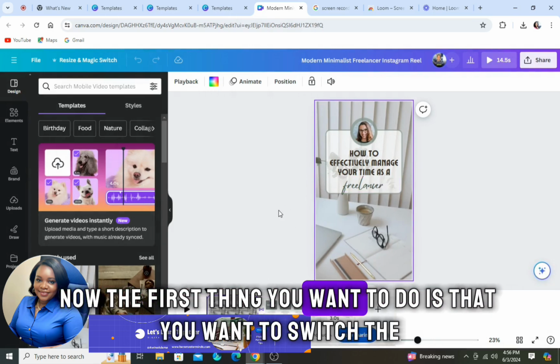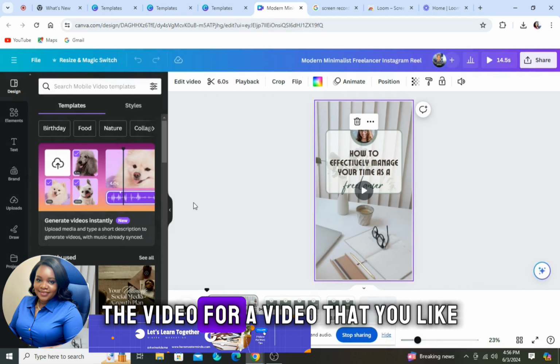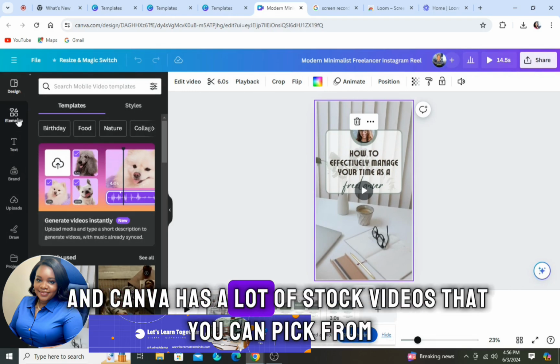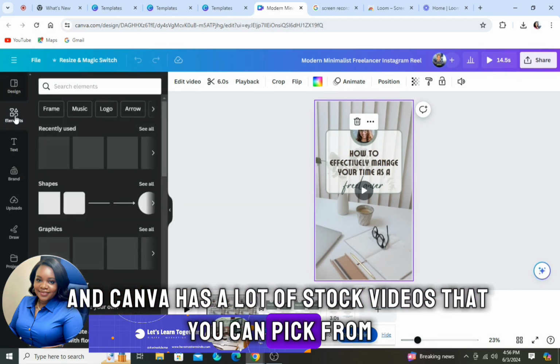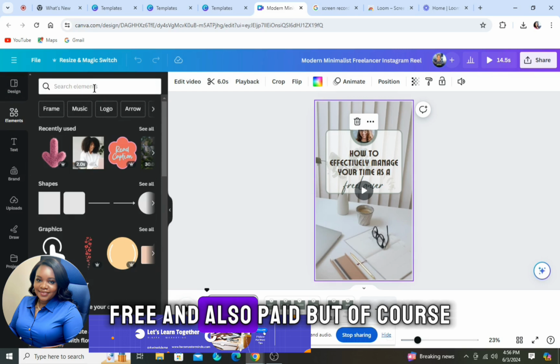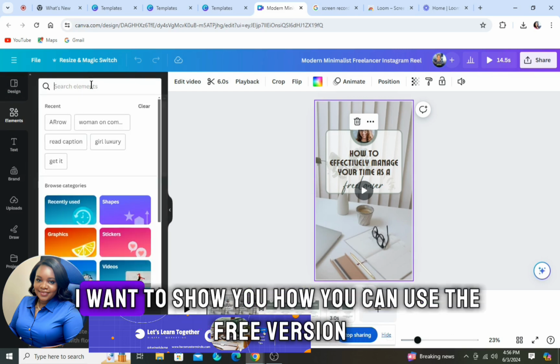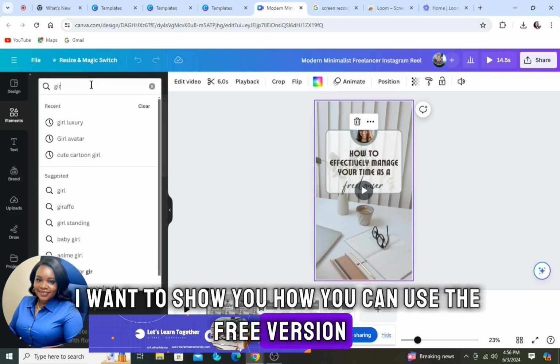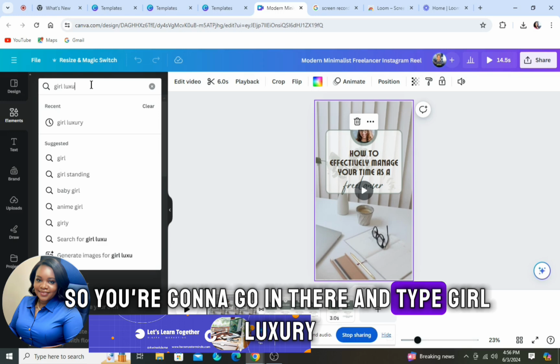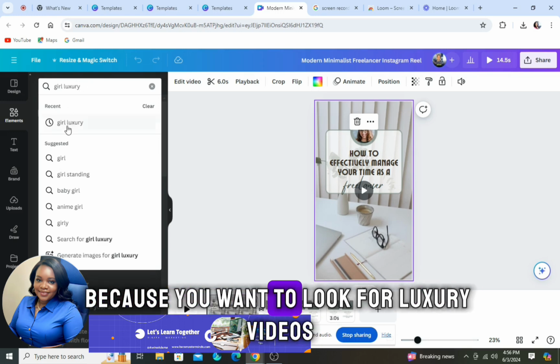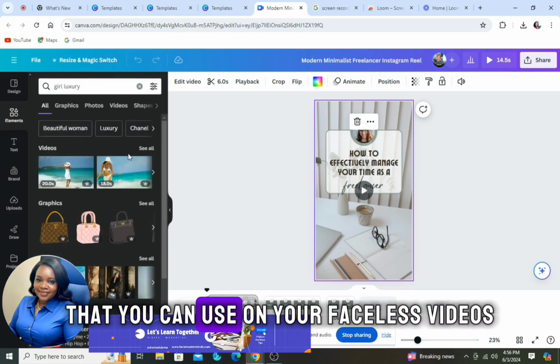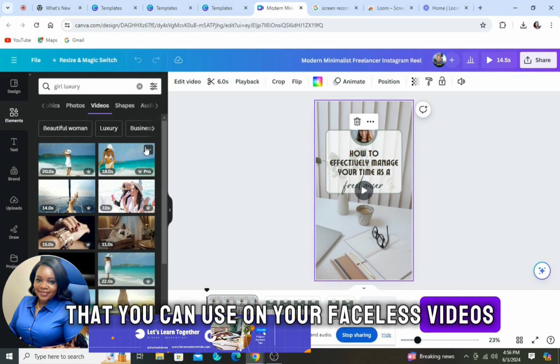Now, the first thing you want to do is switch the video for a video that you like. And Canva has a lot of stock videos that you can pick from, free and also paid. But of course, I want to show you how you can use the free version. So we're going to go in there and type girl luxury, because you want to look for luxury videos that you can use on your faceless videos.